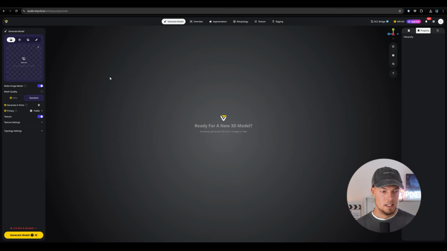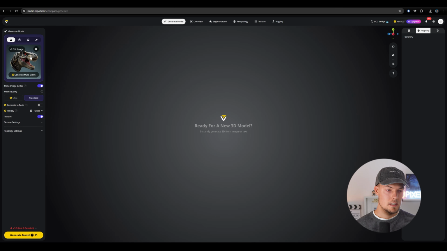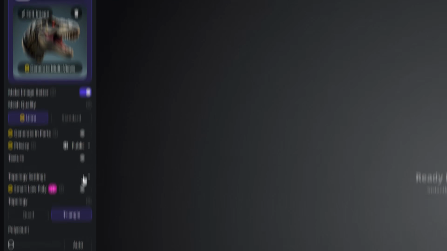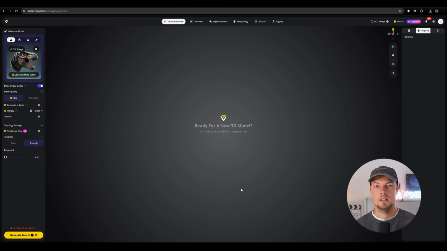What I will do is upload the single parts that are generated with Nano Banana. So for example, I could choose here the head that we split. I will make sure that my mesh quality is on ultra. The texture we can ignore, we don't really need it because we do the texturing later on. And then just make sure that you have it set to triangle and to auto, because we would just like to have the best resolution possible, because this is just our high poly mesh. So what I will do then is click on generate model, and then we have a look at the result in a second.